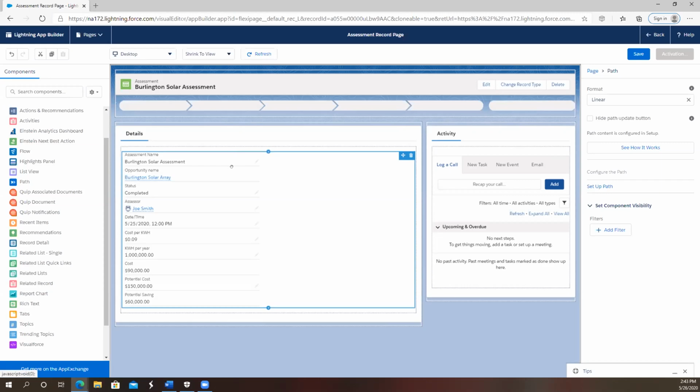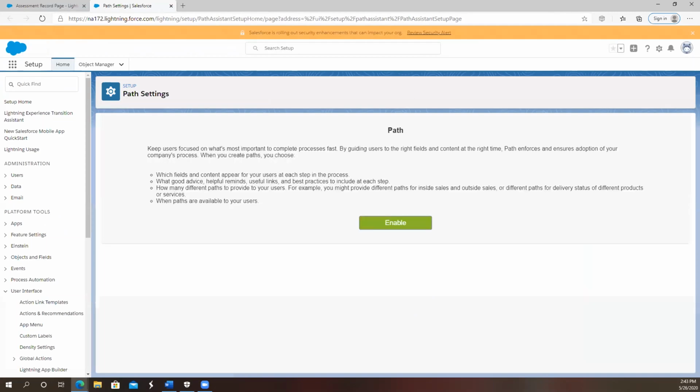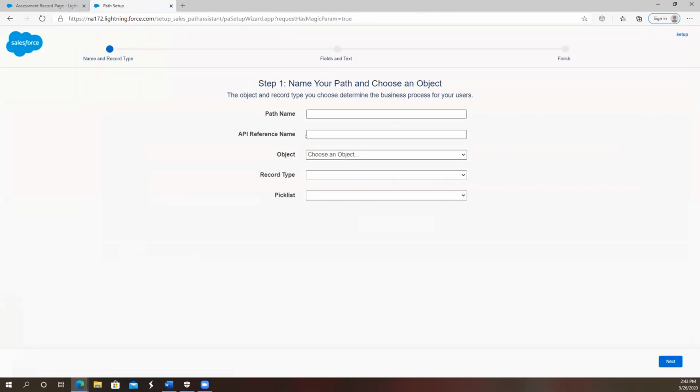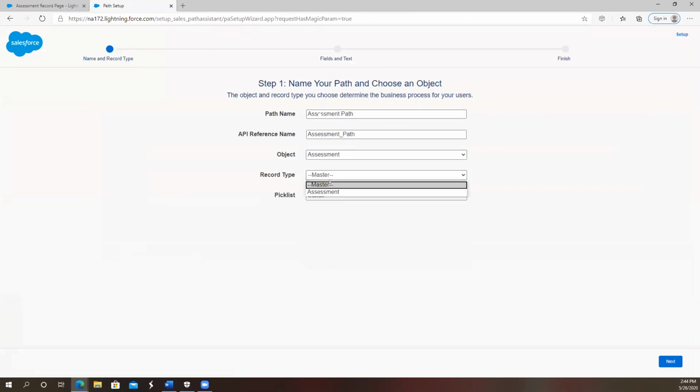So configure that path. Go to setup path on the right-hand side. It's the little blue link. And then we're going to call it the assessment path. New path. There you go. And this is all self-explanatory. Assessment path. Object will be assessment. Record type is assessment. Pick list is going to be status.